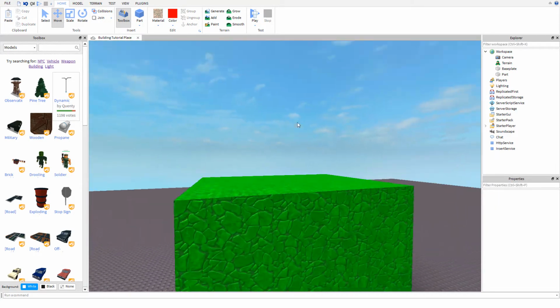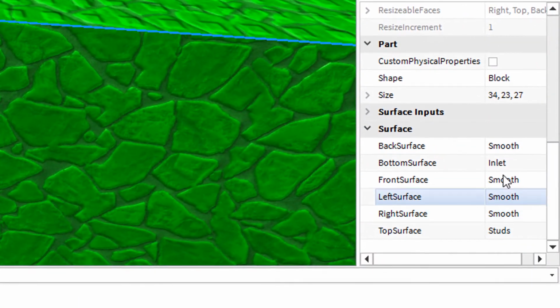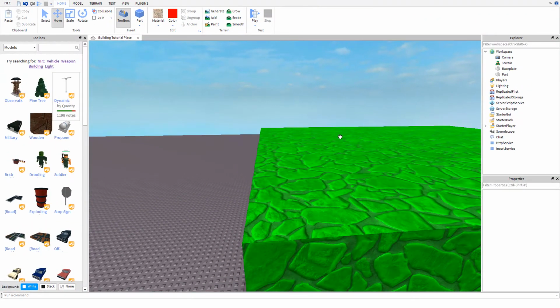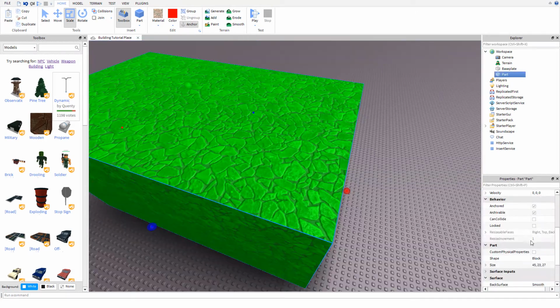But I want to get rid of the studs on the top one, so all I have to do is go onto the top surface here and click smooth. And now there are no studs on there, and you can make a nice path going into a house or something, or anything you want. For the last part of this video, I just want to show you locked.